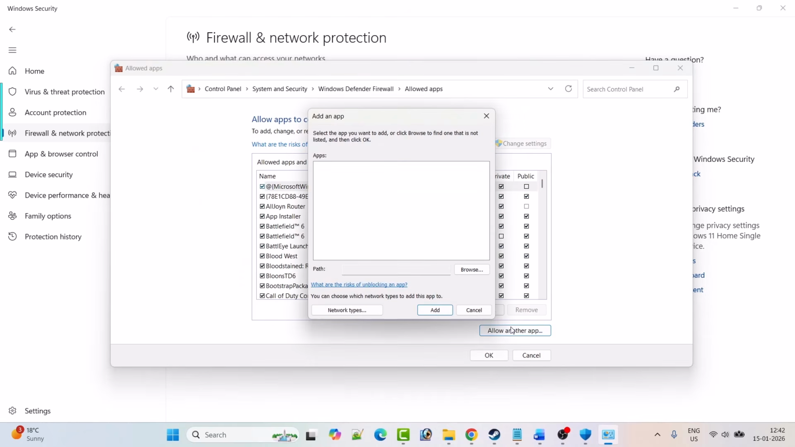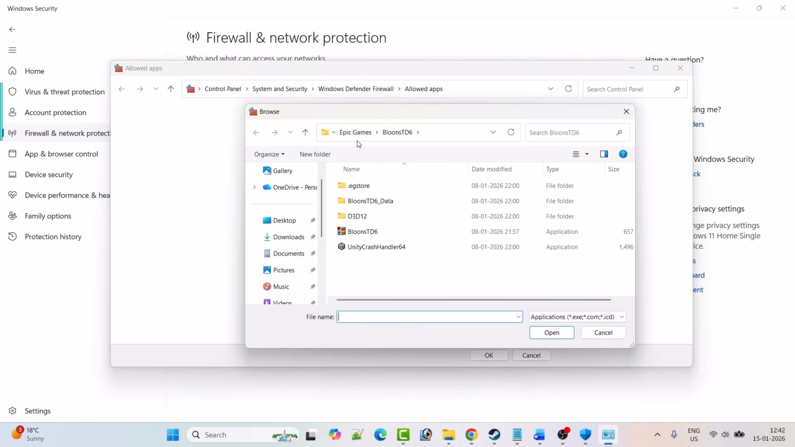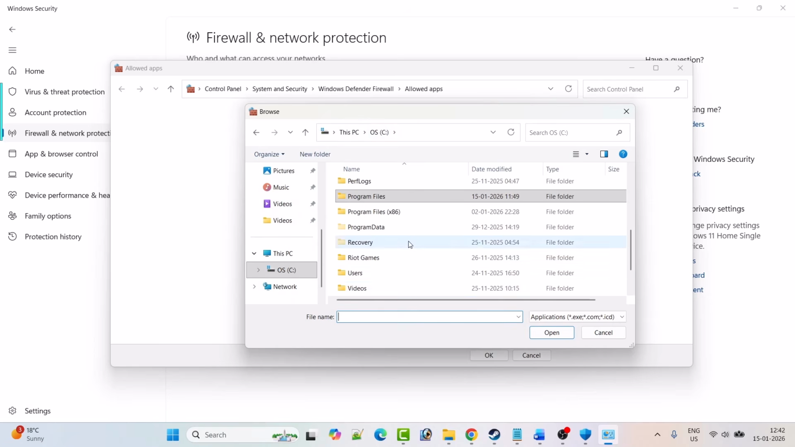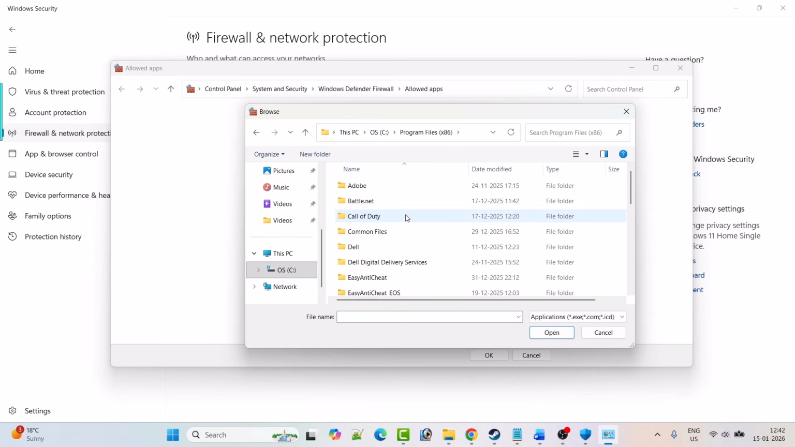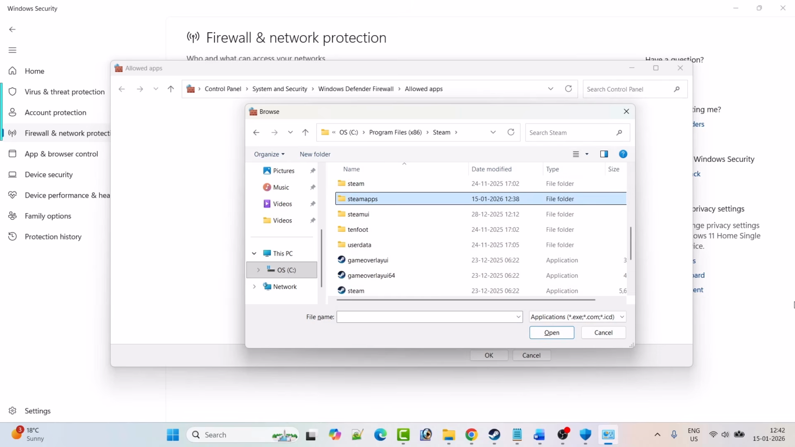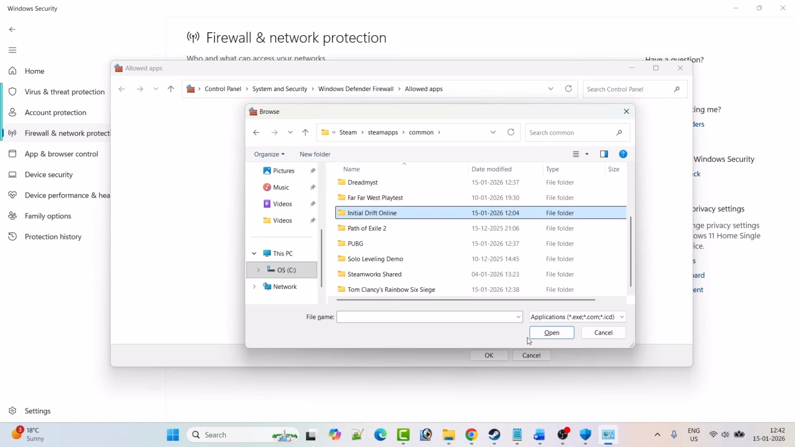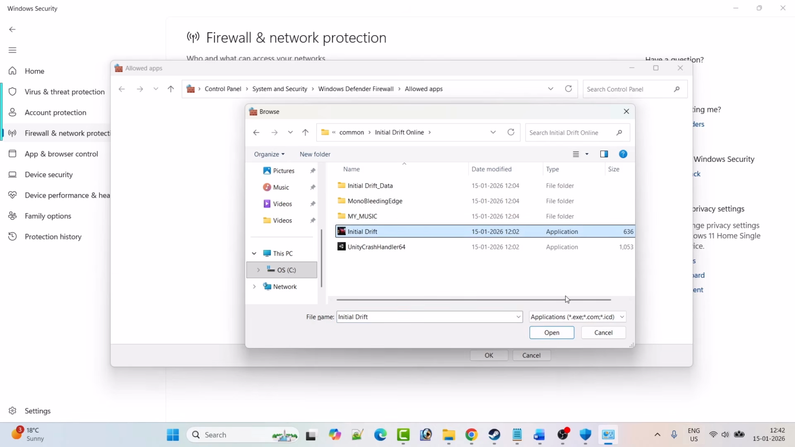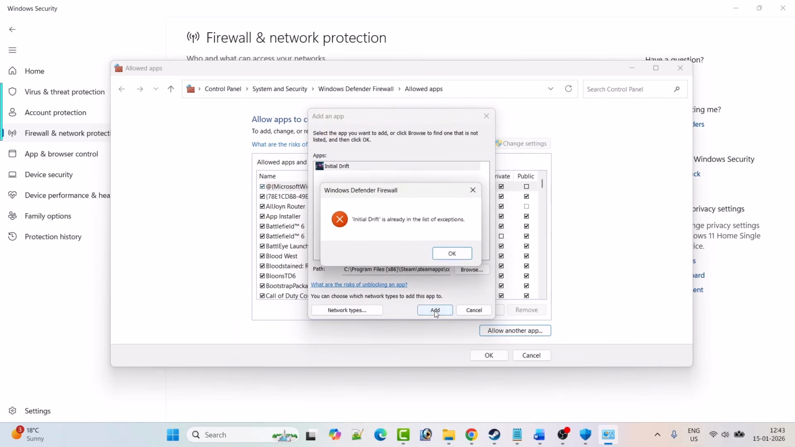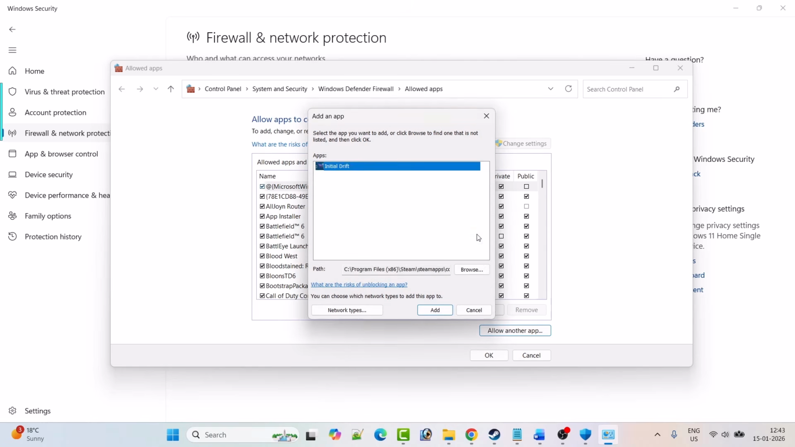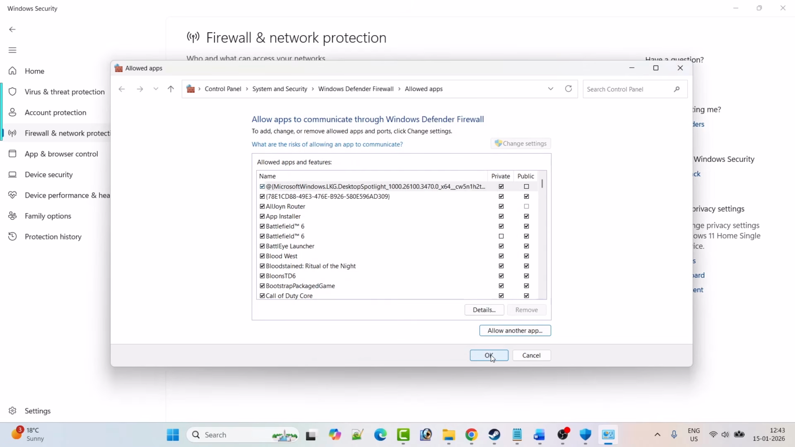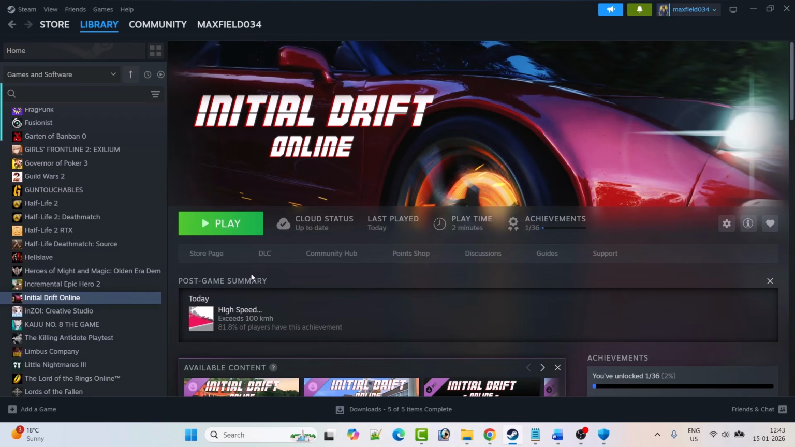click on allow another app, click on browse, and then again go to the game installation folder. Open C drive, open program files x86, open Steam apps, open common folder, open Initial Drift Online folder, select Initial Drift exe file and then click open and then click on add. In my case it is already added, and then click on OK to save changes, and then you can go ahead, launch the game and check if your problem is solved or not.